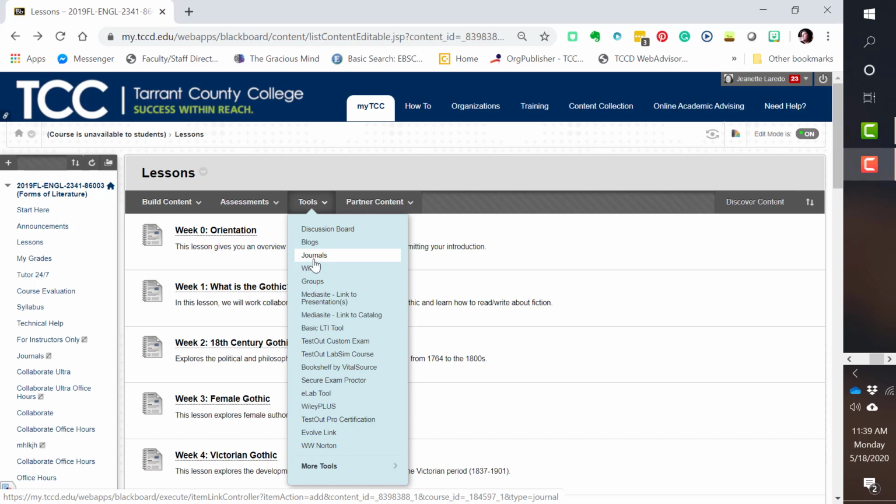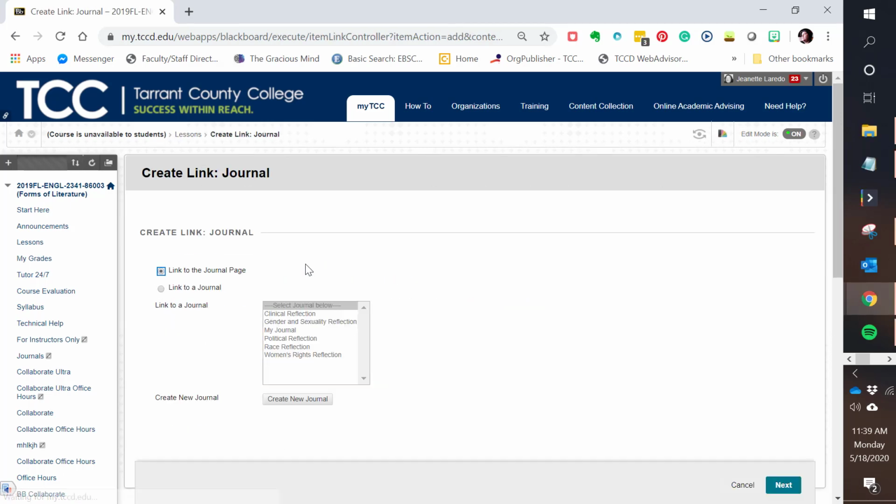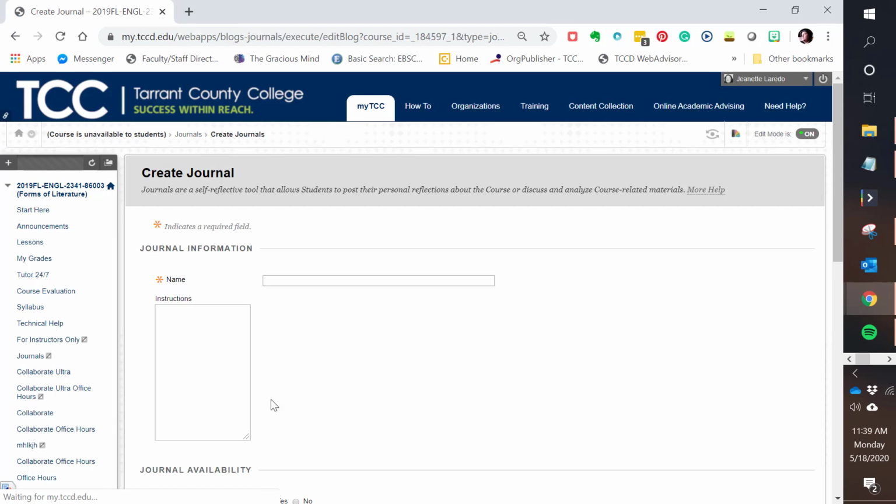So in order to create a journal, go to your content area and select Tools and then Journals. And then it's going to give us this option to create a link to either the journal page. So if you're going to have multiple journals that students are going to have to complete, you can have it just linked to that page, or to a specific journal. So we have a bunch of journals here already that exist. So we can choose to link to one of those, or we can create a new journal. So that's what we're going to do. So create a new journal.